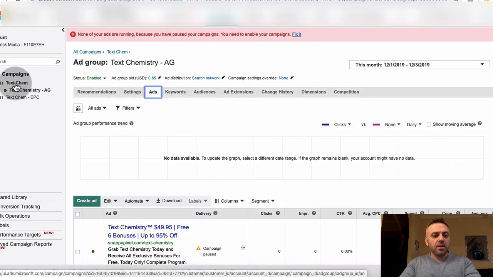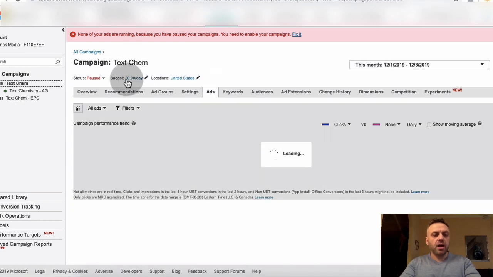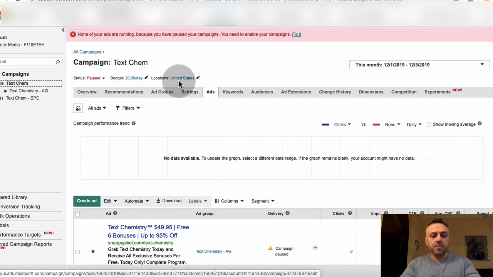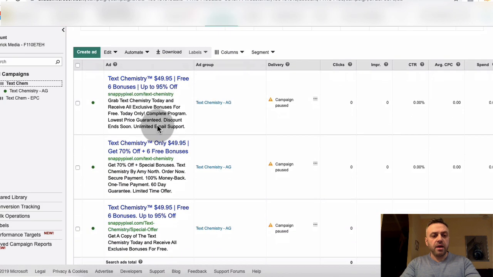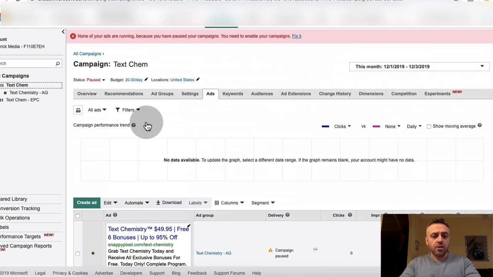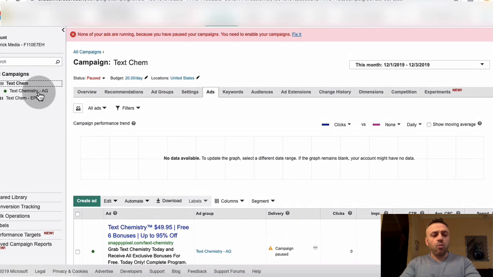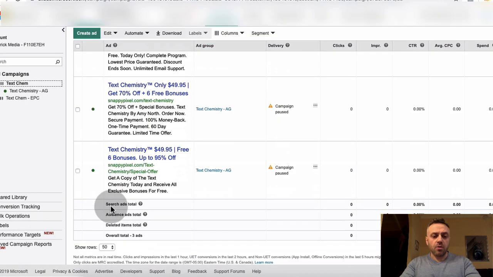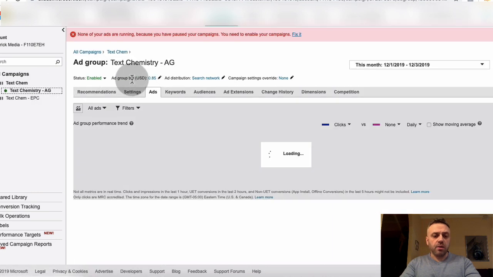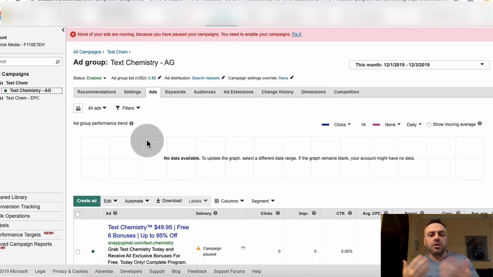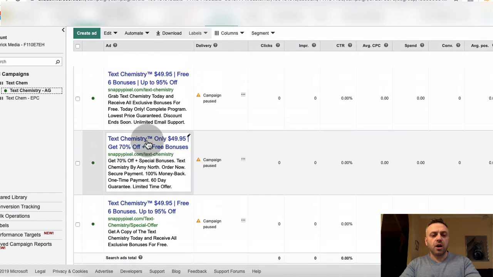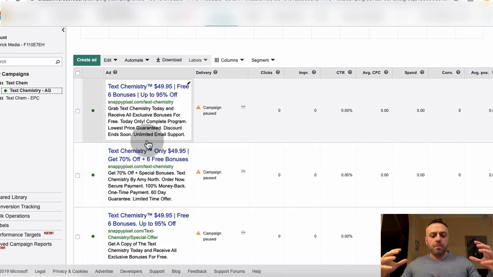So on the left hand side, I have my text chemistry campaign, right? If I click on that, I have the budget here, $20 a day. I have location United States, and I have 3 ads directly here, okay? I have one ad group and 3 ads. Now, if I click on this ad group, I have to have at least one ad group, but typically ad groups are a way to group campaign keywords together, basically to group ideas together. And you typically want to have a separate ad group for a different landing page.